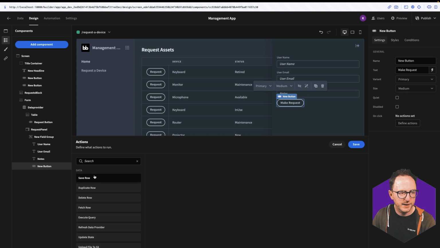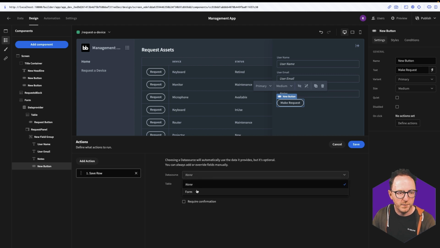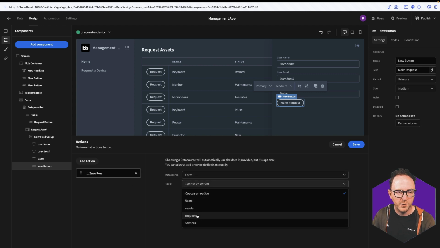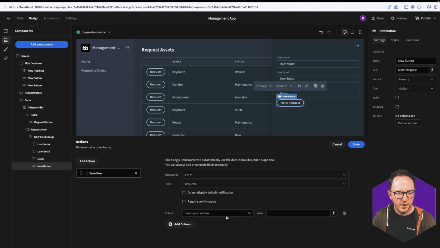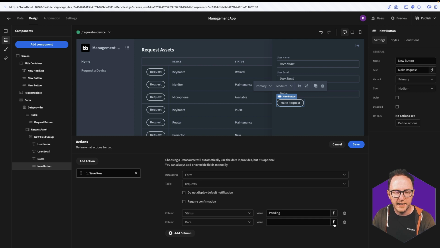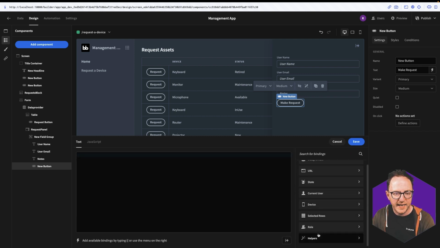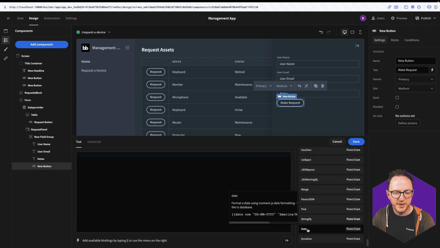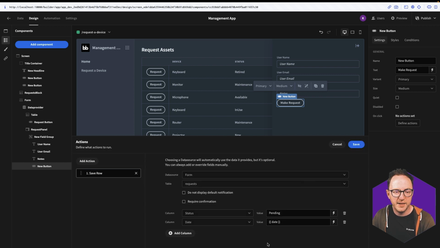Define actions. It should save row from the form to the requests table. But it also should add a couple of columns. It should add the status to be pending. It should also add the date to be now. And we hit the lightning bolt. We scroll down to helpers. At the bottom of helpers, there's a date. And that will just get the date right now.